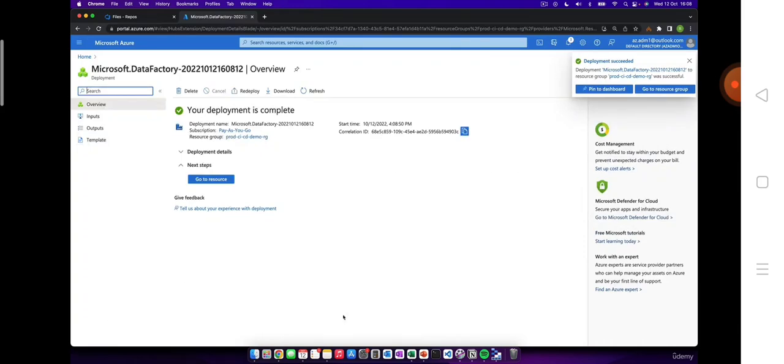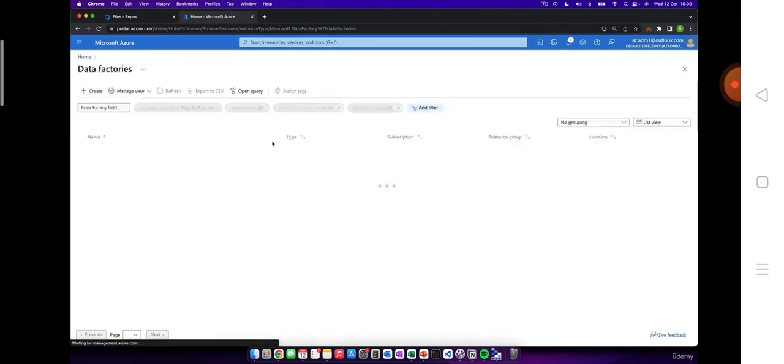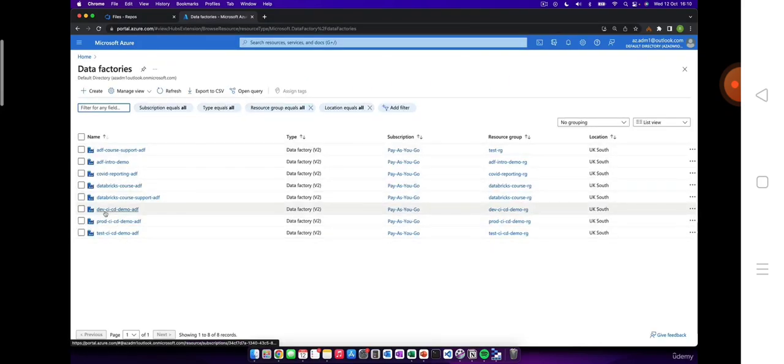Okay, we've got all three data factories now created. Let's go over to the data factory resource and make sure they're all there. Hopefully we can see all our data factories here. As you can see, we've got the dev, prod, and test data factories, and they're all associated with their resource groups as well. So that's the end of this lesson. I'll see you in the next one.